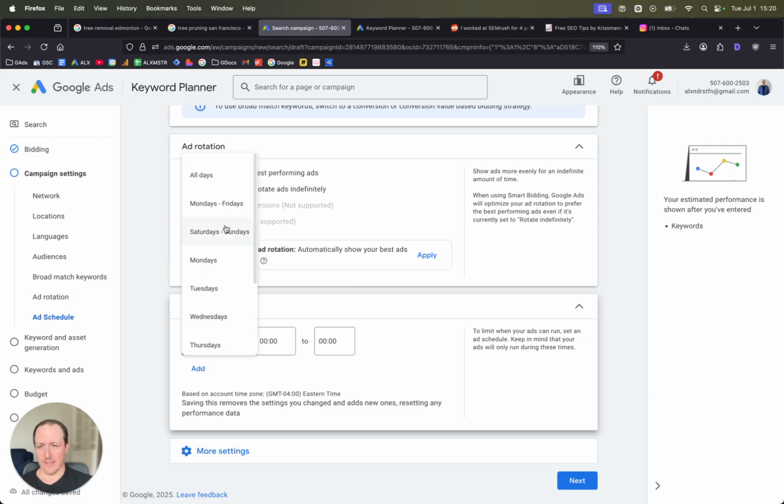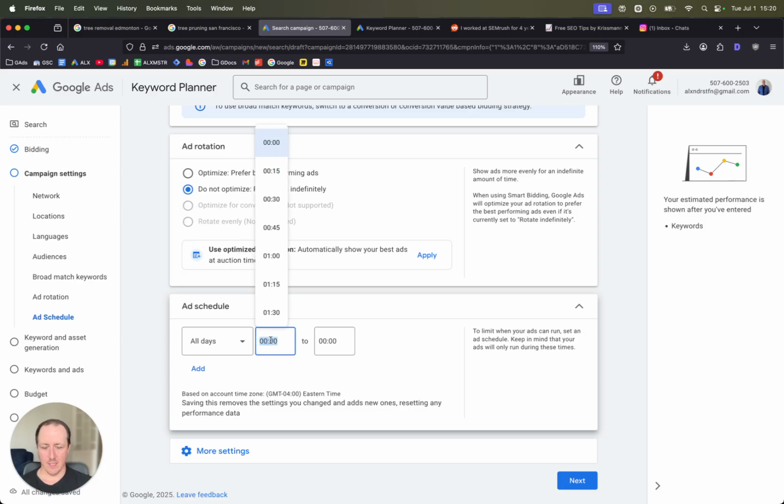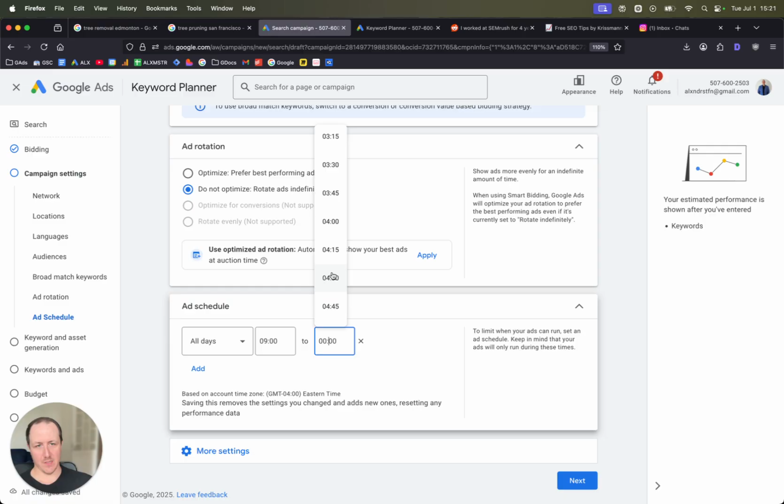And for the Google Ads schedule, ideally, you want all days. Nobody's really calling that early for tree removal unless there's been a storm. But typically, you can get away with like 9 until later on in the day. You want to have your ads running after 5:30 or 6 because a lot of people are getting home from work, looking in their yard, and then calling you.